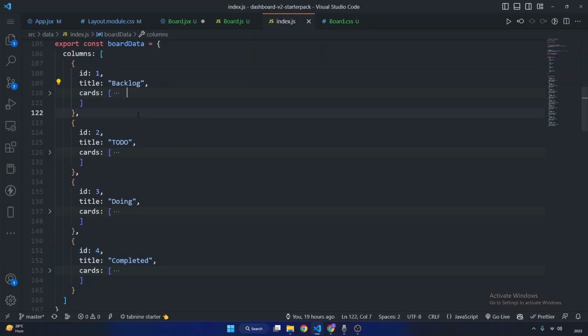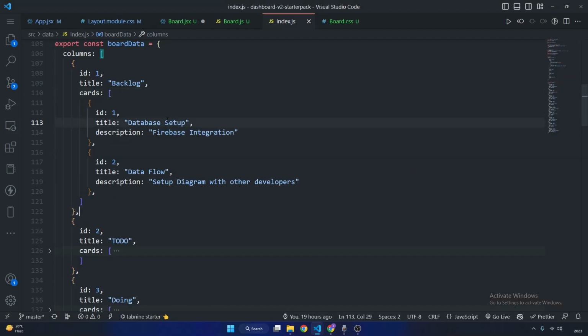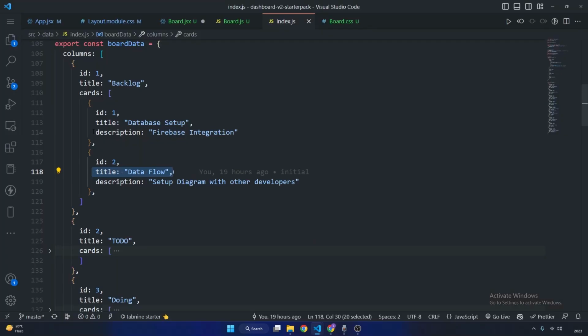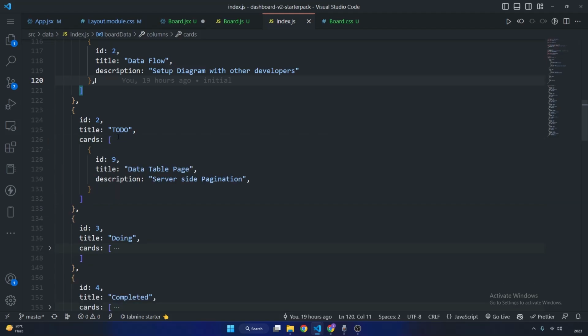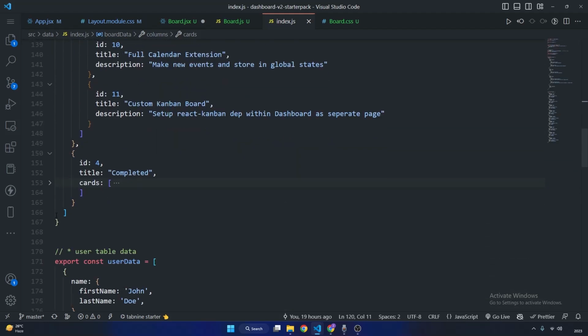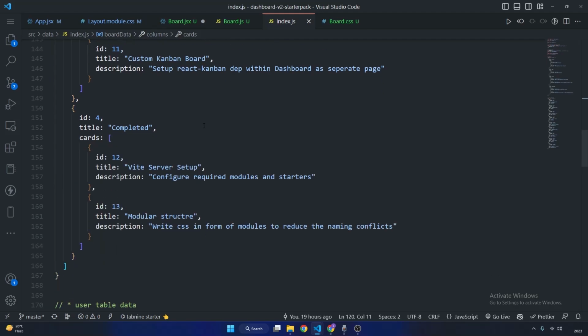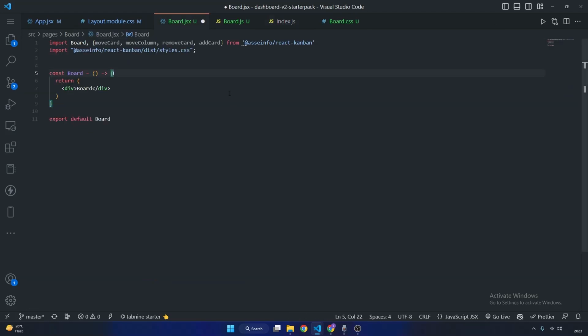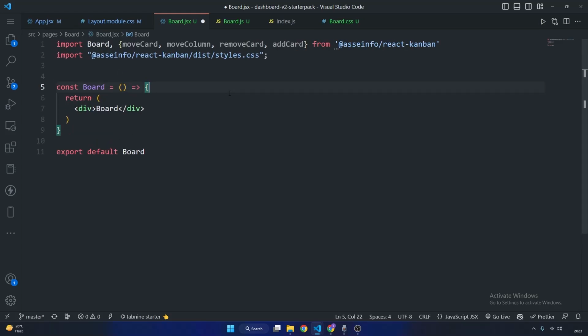So let's say for the first column, backlog is having some initial data, and the initial data is 2 cards. First one is database setup and second one is data flow. Similar here, database setup and data flow, and then each card has its description. The similar pattern is followed by other columns, like the to do column, then doing, and the fourth one is the completed column. So this is a type of initial dummy data by which I have to initialize my board. You can make your own cards, you can complete your backend with the type of backend service.